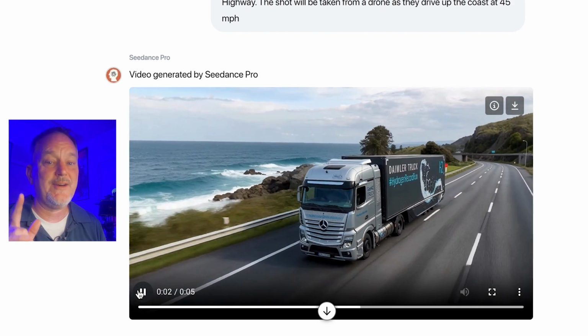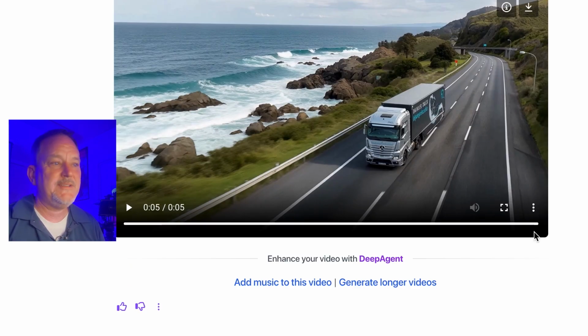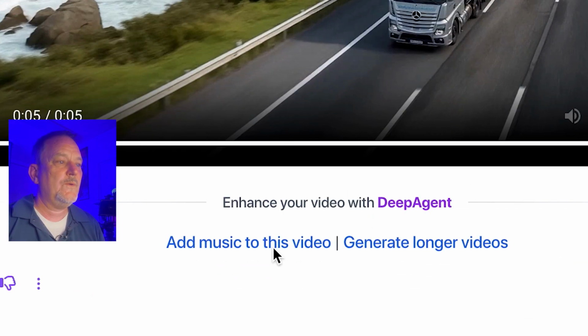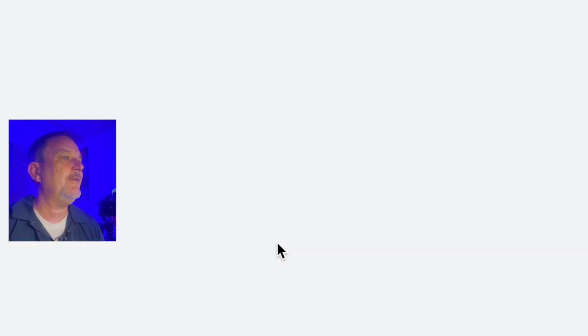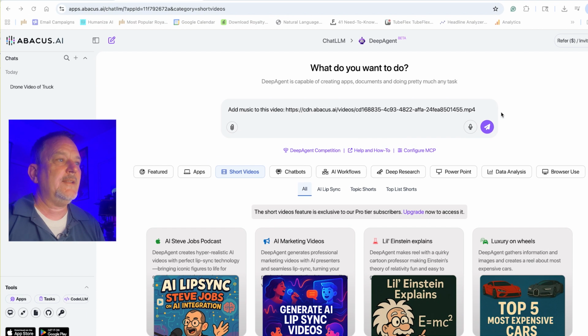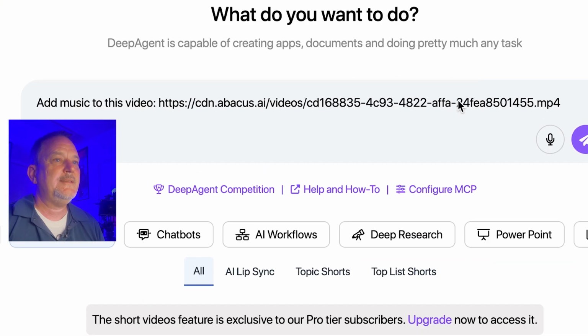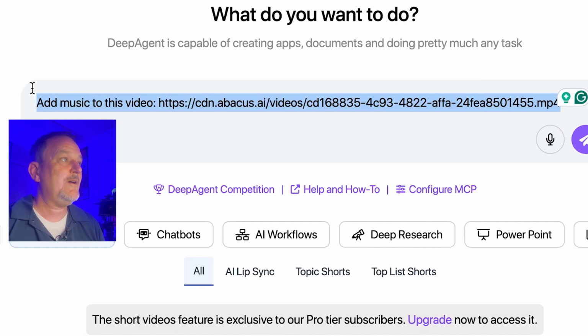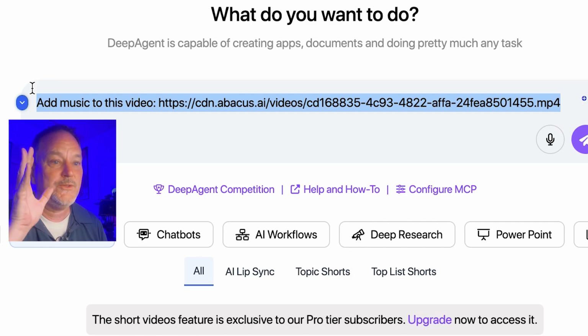So how do you put the sound in? That's where Deep Agent comes in, right there. So we have two options here: add music to this video or generate longer videos. So we're going to go ahead and add music to this video. Okay, so look, it already created for you the prompt in Deep Agent. Again, this is what makes Abacus really cool, is it's doing the work for you, and it's fairly simple. There's not a lot of thought that goes into this other than a really short and cool tutorial, which you're watching right now.